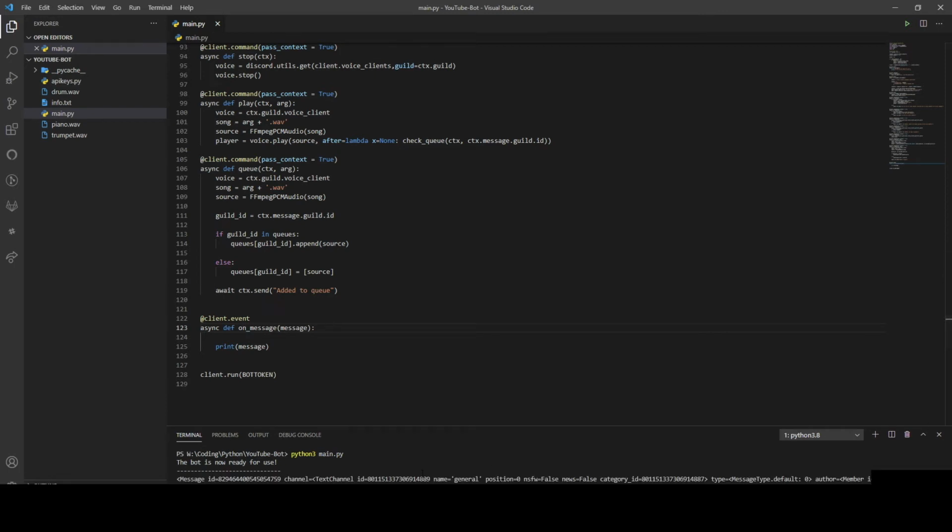So I've rerun it and I've entered hi in my Discord channel. And you can see here, this is what the message object contains. And we've got the message ID. We've got the channel, the channel ID that message was sent in, the name of the channel, and we've got loads of other interesting information that we can utilize. So then, however, we want to be able to detect certain words.